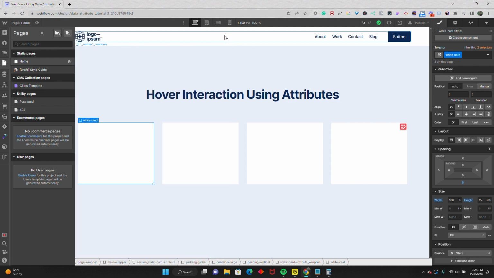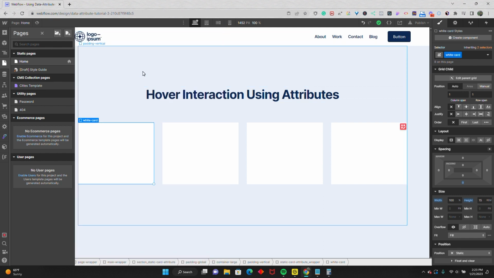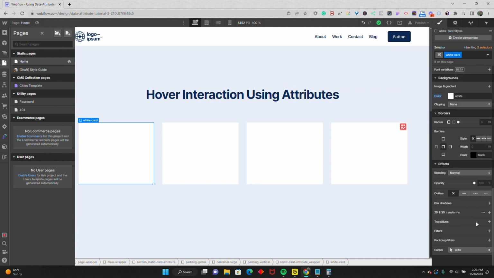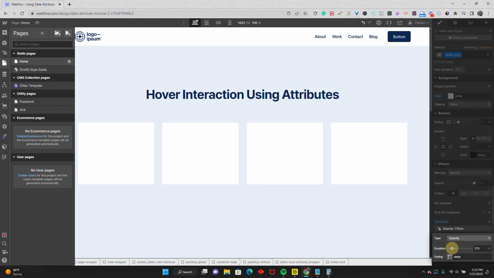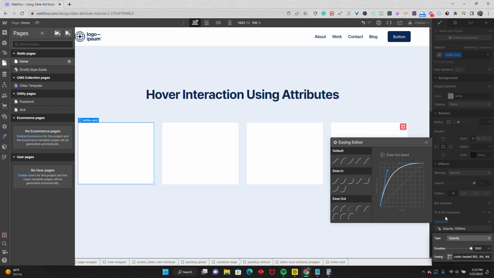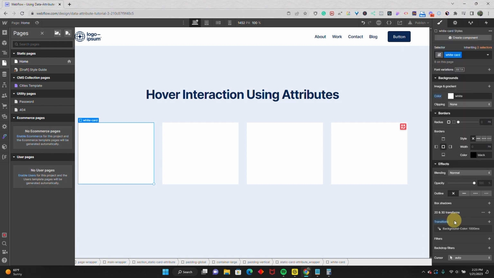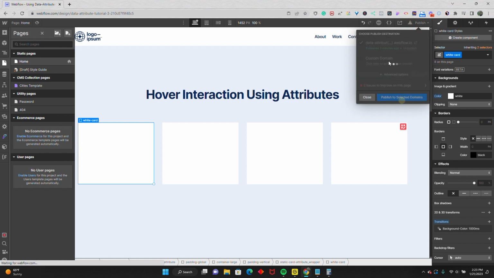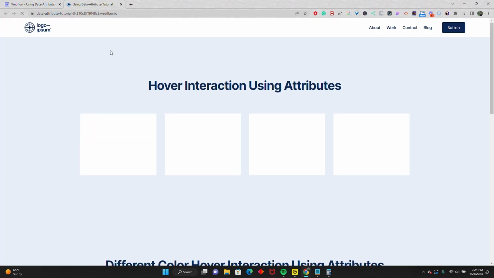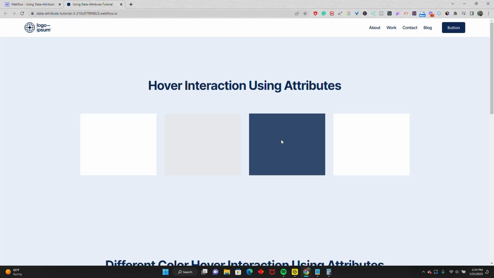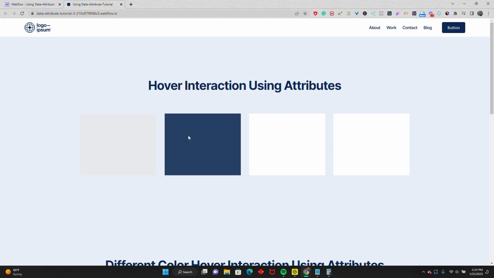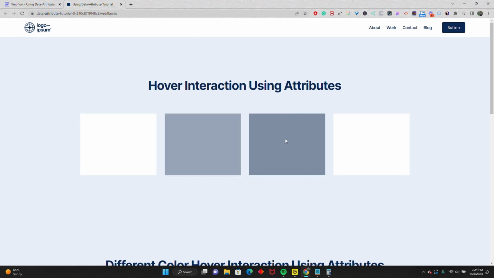So I'm going to save this, and to embellish the interaction so you can see it on video, I'm going to add a transition effect, and I'm going to really embellish it to 1000 milliseconds so you can see it on the video. So save and publish. So now if we check out our published site, you'll see that the cards change on mouse enter and mouse out.